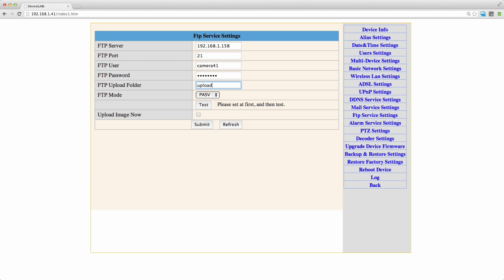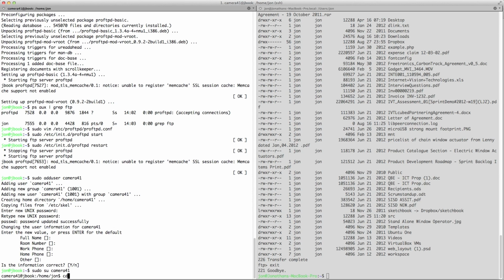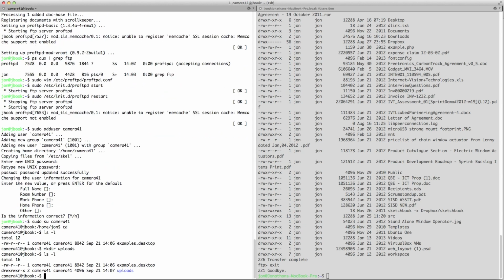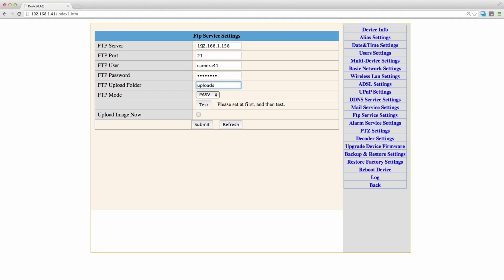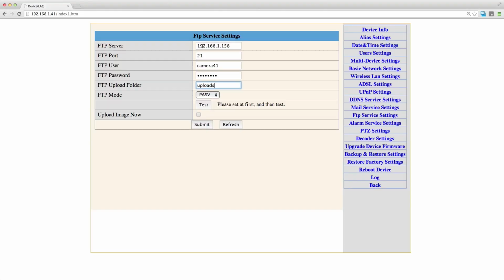Now, actually what I'll do is I'll make a new directory and I'll call it uploads. So back over here, I'll do sudo su camera41. So I am now camera41 into that home directory and I'll make a directory called uploads. So that is where we want the camera to put its images. In fact, if we go into that and have a look, you'll see that it's empty.